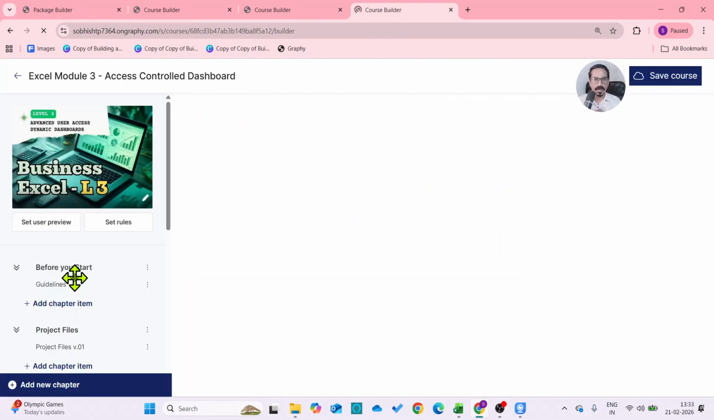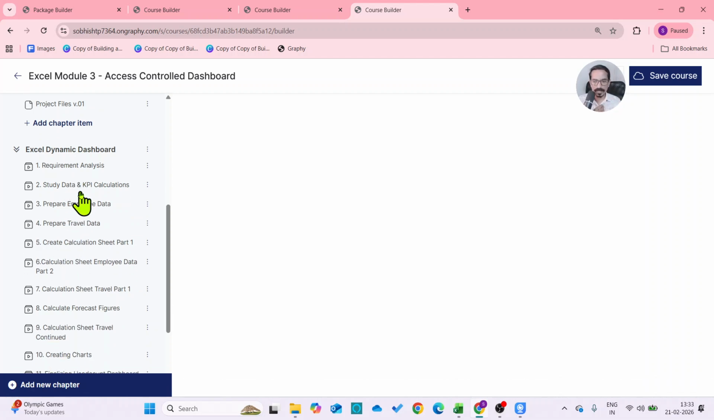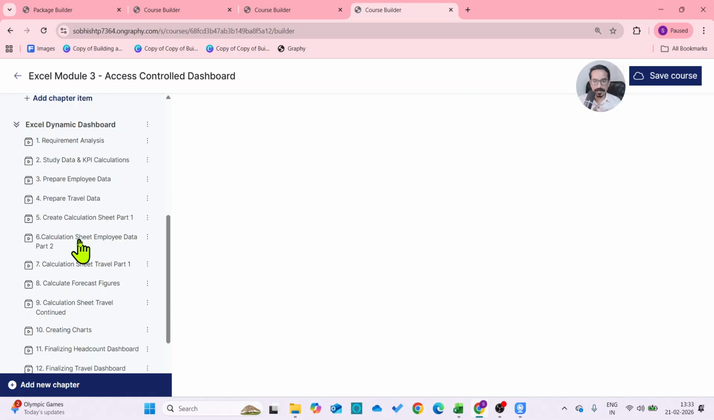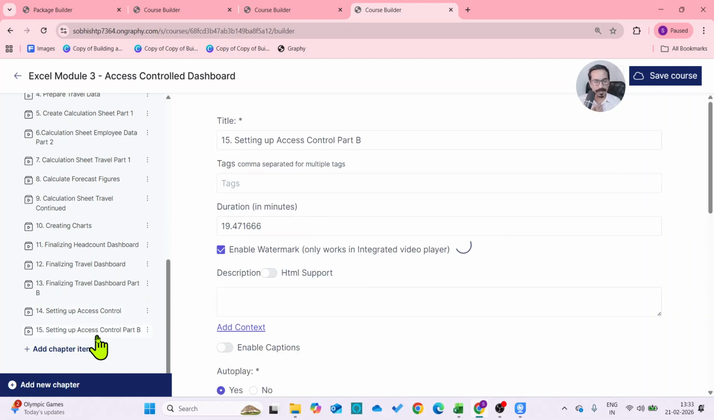So what you will learn is how to build a dashboard that works based on the user login, meaning you will create a dashboard and then individual user logins and passwords. So if there are 20 managers, when manager A logs in, he or she will be able to view only his or her dashboard. So you will learn how to build these dashboards, how to analyze the KPIs, how to analyze the requirements, and you will build the access control setup and everything here.